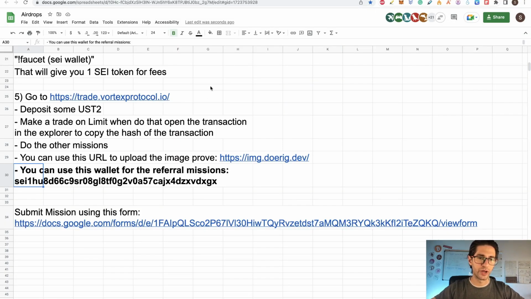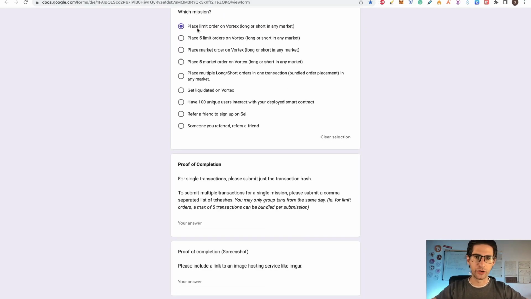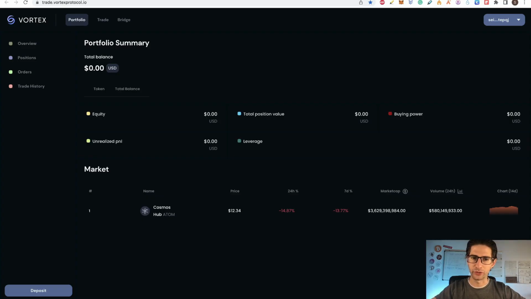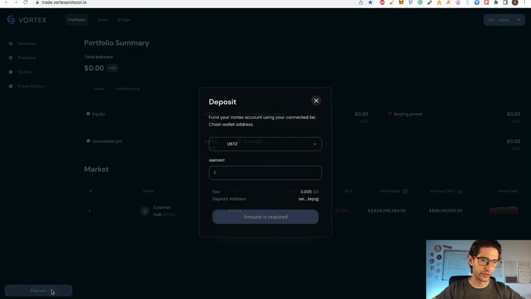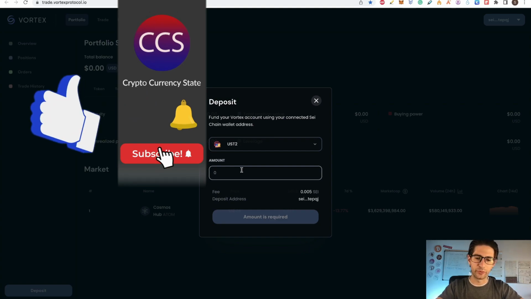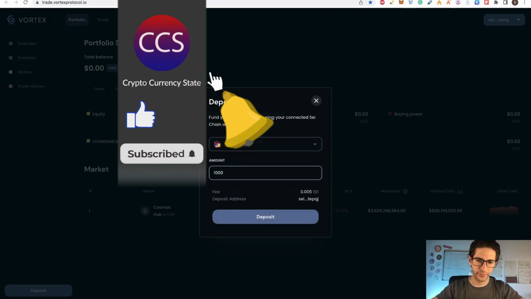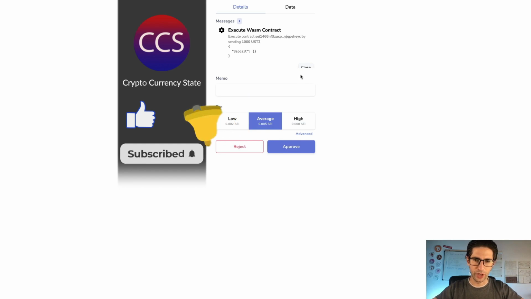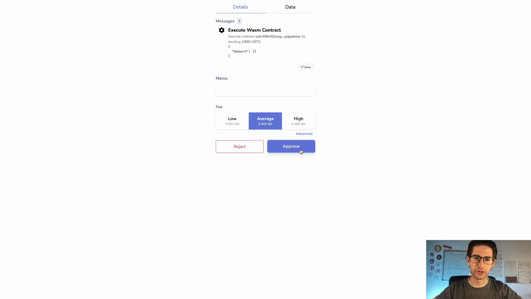So now that you understand how this works, let's go do the first mission. We are going to click here on place limit order on Vortex, and from here we are going to go to Vortex. We are already signed in with our wallet in Keplr. Then you click down here, deposit UST2, and we are going to deposit some UST2. I will put, for example, 1000, and I will click deposit. We are going to confirm this transaction, clicking approve.